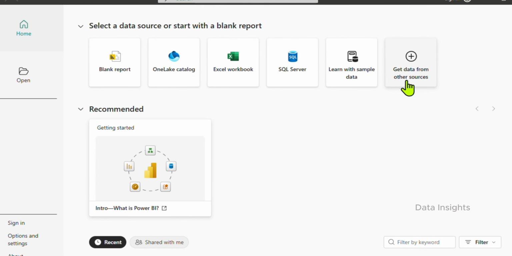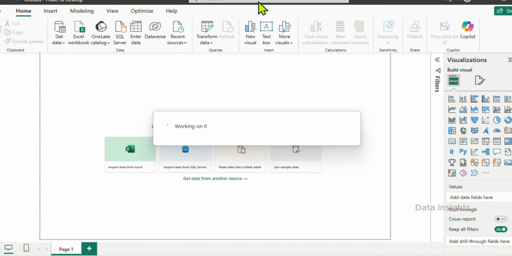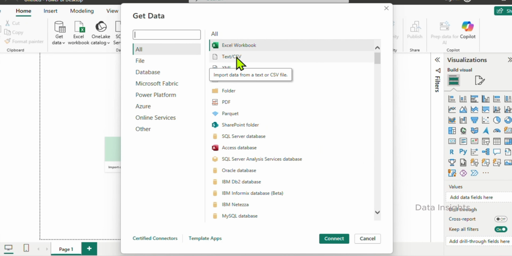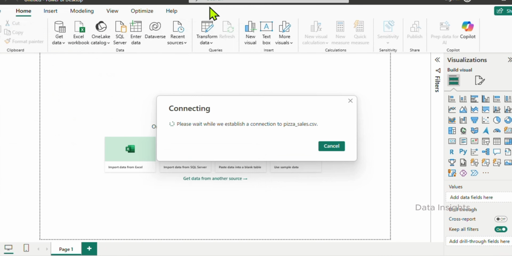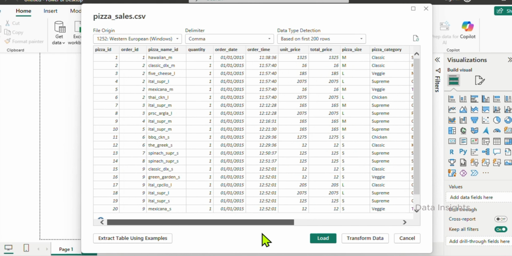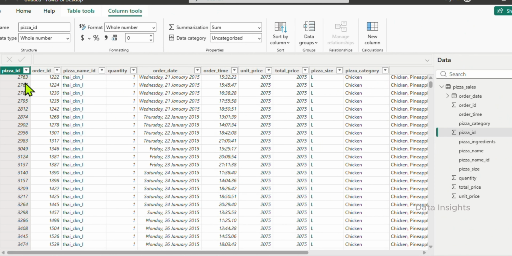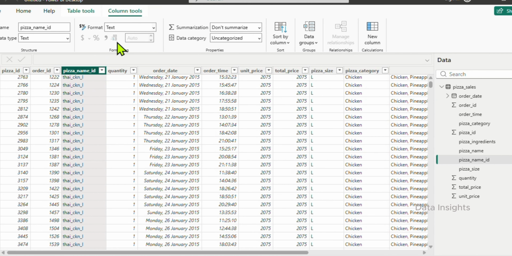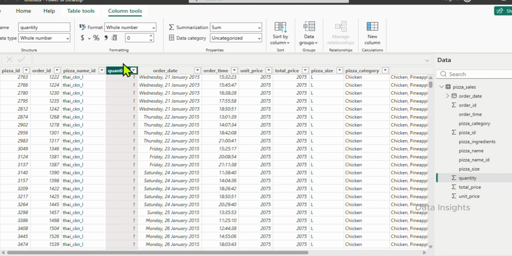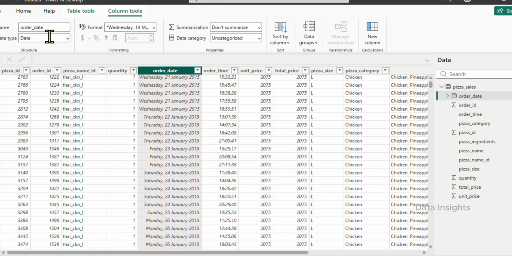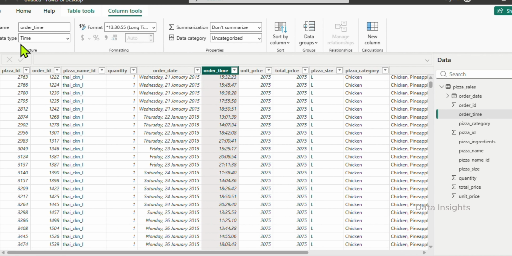In this video, we will begin by loading our data into Power BI and ensuring that all columns have the correct data types. I have already loaded the dataset into Power BI Desktop and we are now looking at it in the data view. One of the first things you should always verify after loading data is whether Power BI has correctly inferred the data types for each column.